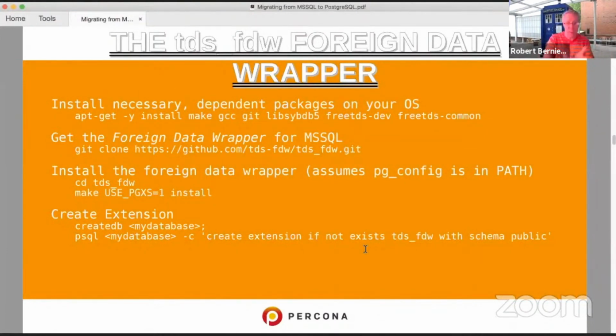So as you can see, these instructions here, again, they're published. All you need to do is to locate the GitHub, and you'll find the same instructions, up to date, of course, and you'll be able to replicate and create the extension.